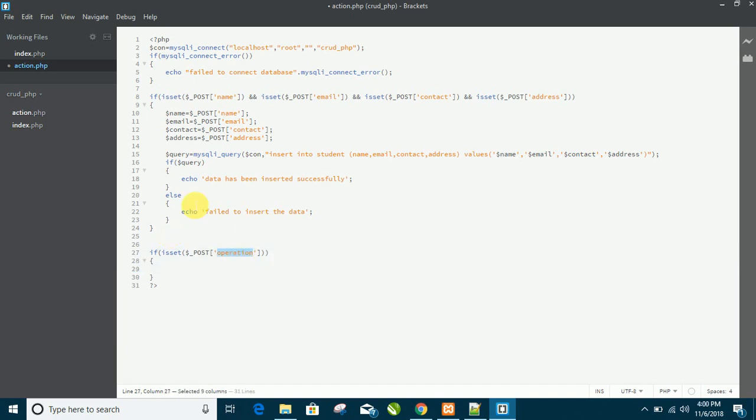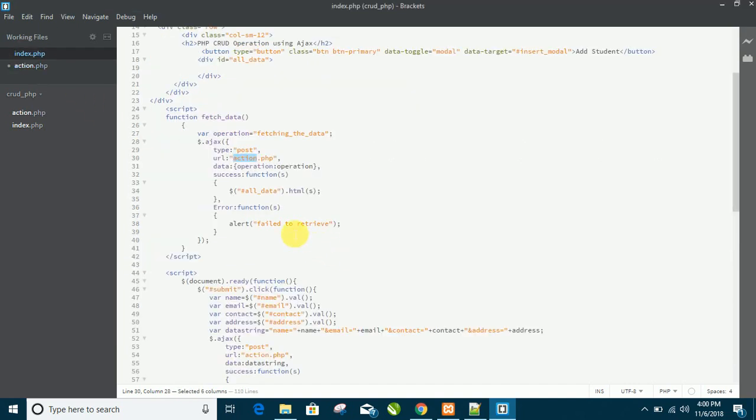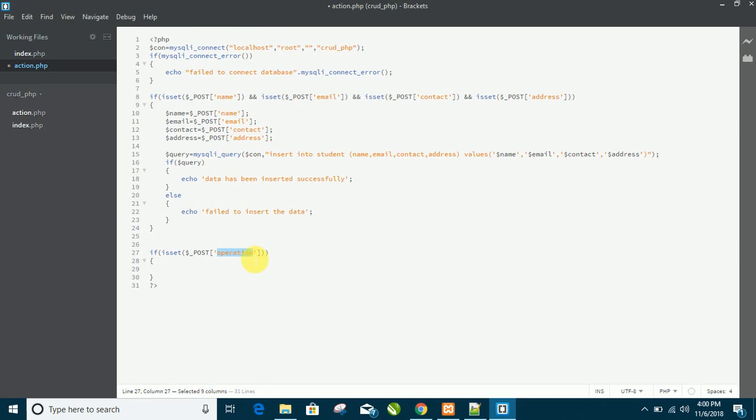In the operation there is a value, you can see here we are putting a value fetching data, so it is not null. Fine. So here we'll again make a query. $res = mysql query, pass the connection variable, put double quotes, and here we need to write the query: select star from student.